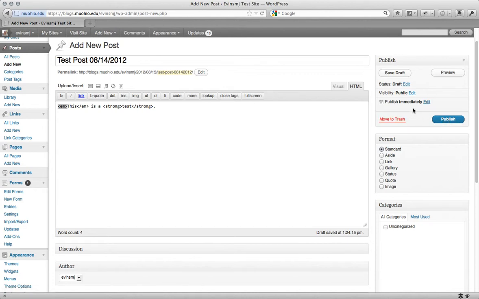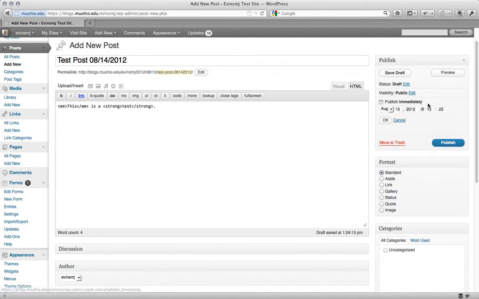You can also schedule your posts. So this little calendar icon here, next to it, it says Publish Immediately, which is the default. You can click on Edit, enter a date and time, and after you click OK, the Publish button will actually change to the word Schedule, and it will automatically go up at the time and date that you specify. So I'm just going to go ahead and publish it now.